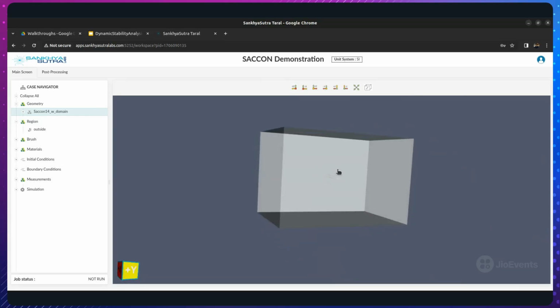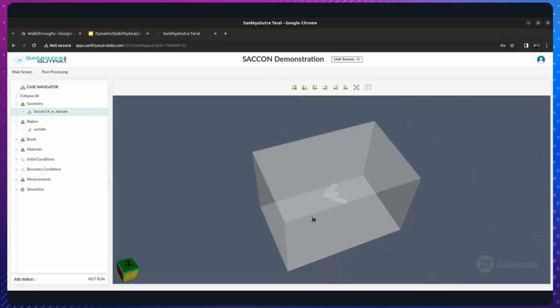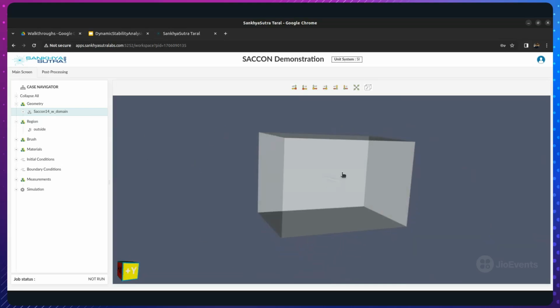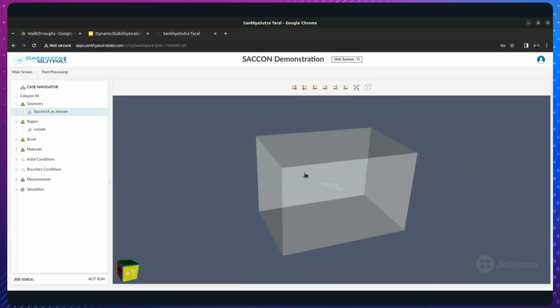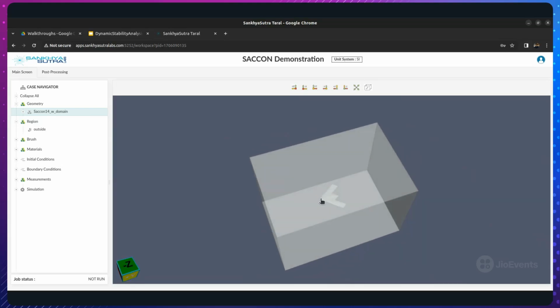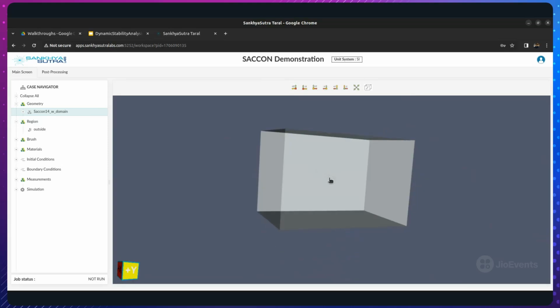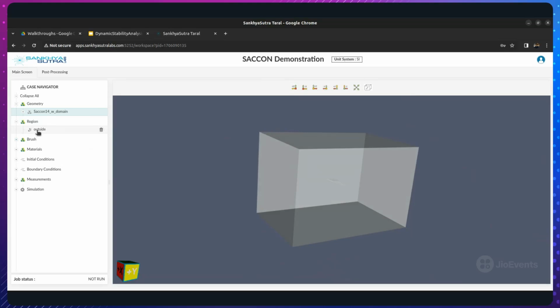The second region will be whatever is external to the surface but internal to these domain walls. And the third region will be whatever is external to the domain walls. And we only want to simulate the volume which is bounded between the domain walls and the SACCON wall. So external to the SACCON wall, but internal to the domain walls. So we'll set up 3 regions.